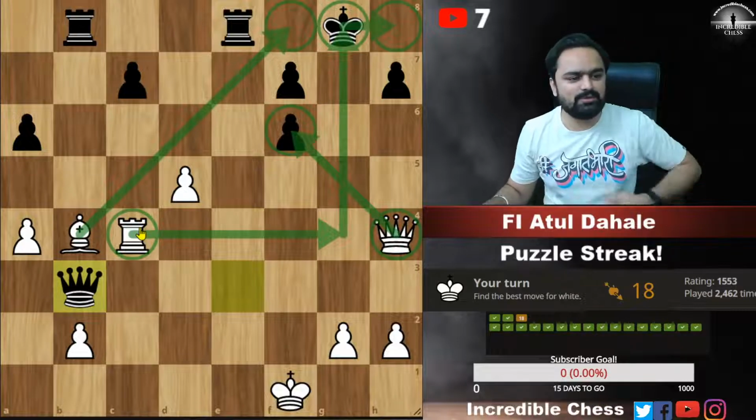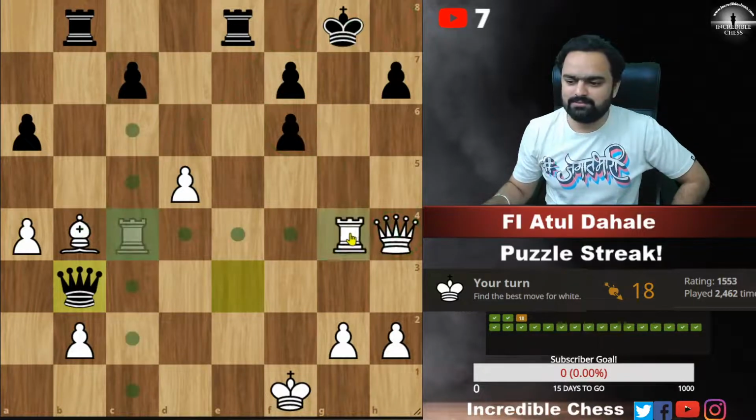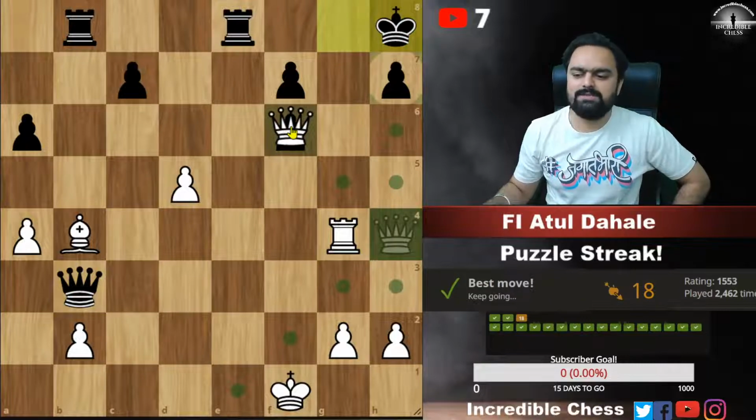Yes, Gizmo girl, you are absolutely right. Rook g4 check should be given in this position, and again we give this check, and it's a mate.